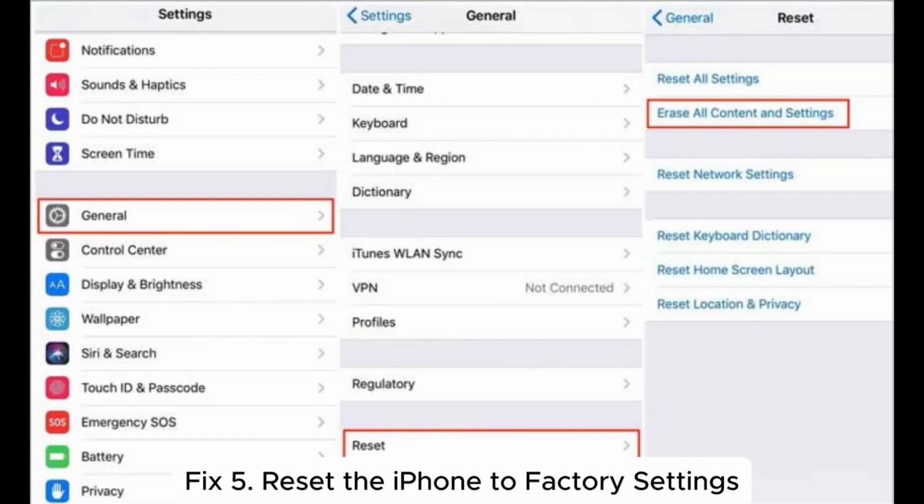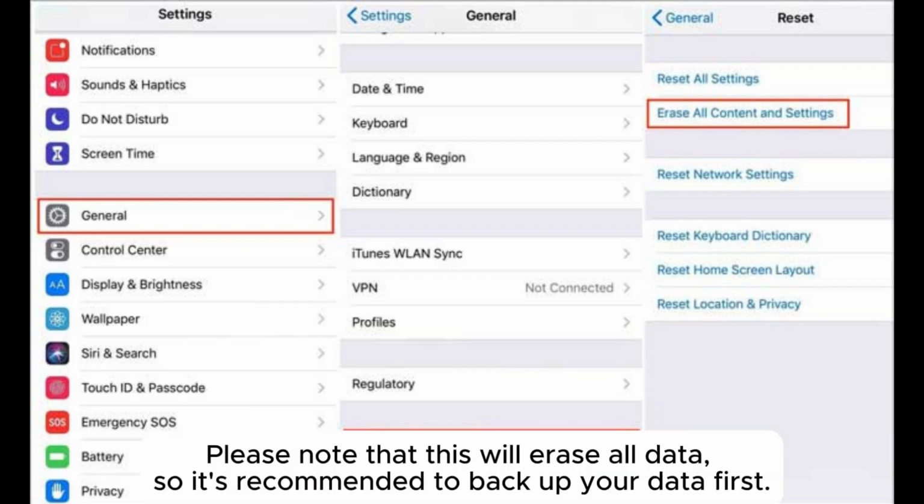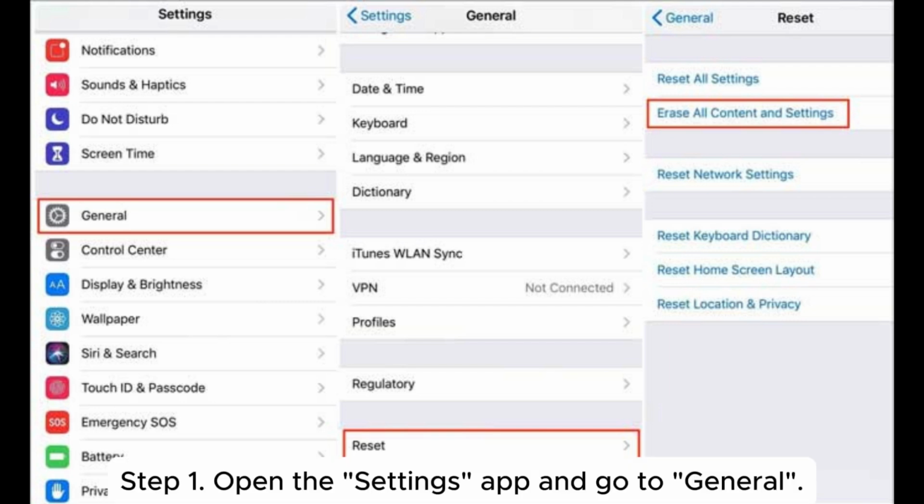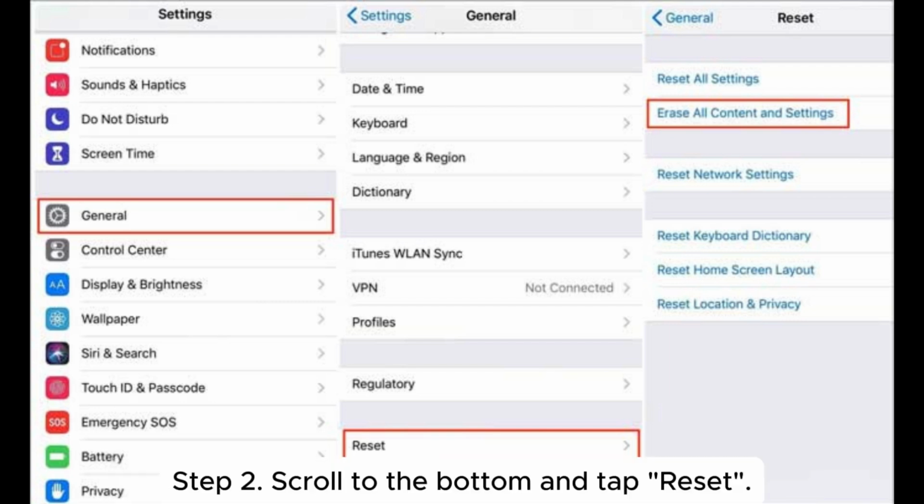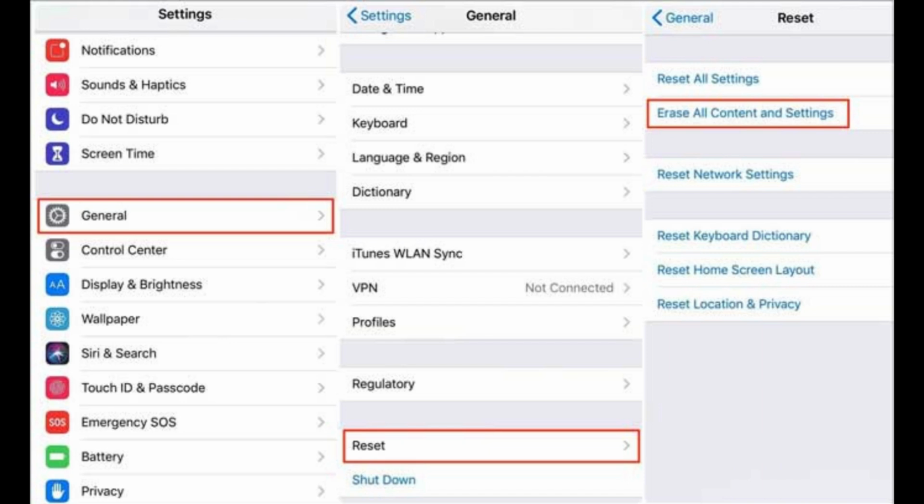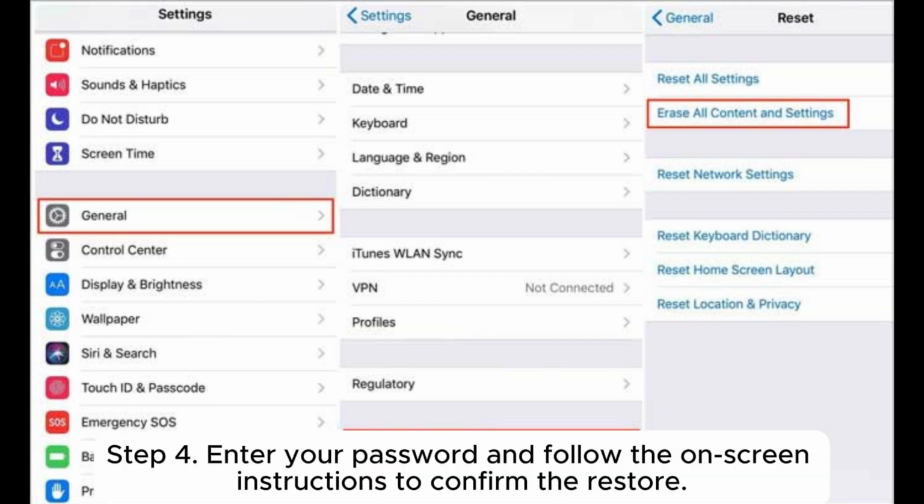Fix 5. Reset the iPhone to factory settings. Please note that this will erase all data, so it's recommended to back up your data first. Step 1. Open the Settings app and go to General. Step 2. Scroll to the bottom and tap Reset. Step 3. Select Erase All Content and Settings. Step 4. Enter your password and follow the on-screen instructions to confirm the restore.